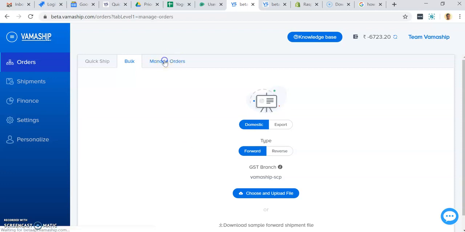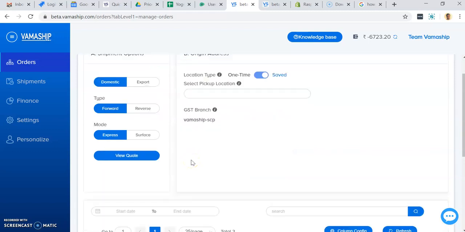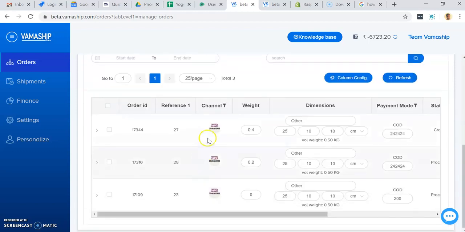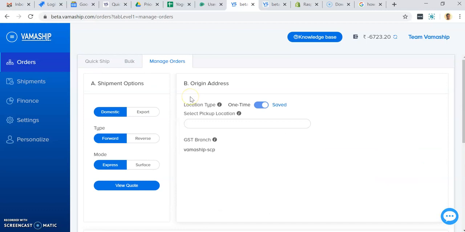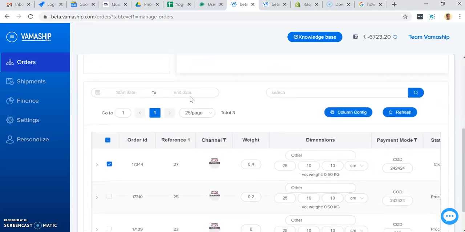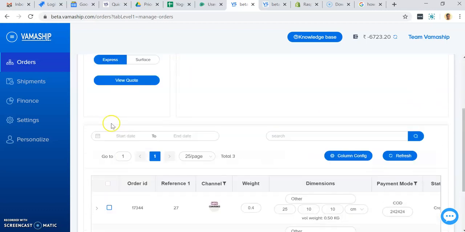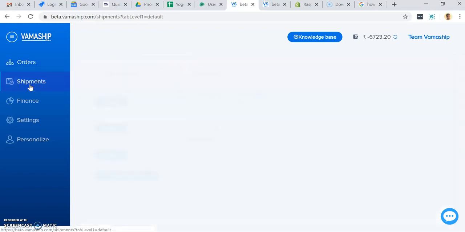Then manage order is a section wherein you can process shipments from channels like WooCommerce and Shopify at the moment, and we will be adding a few more channels in the coming months. I've added a channel in my VamaShip store, and I'm fetching all the orders from WooCommerce. I'll just click on select and click on view code, and I would be able to process this order.